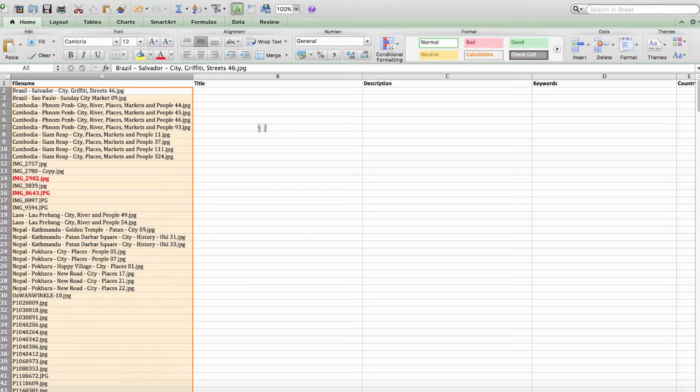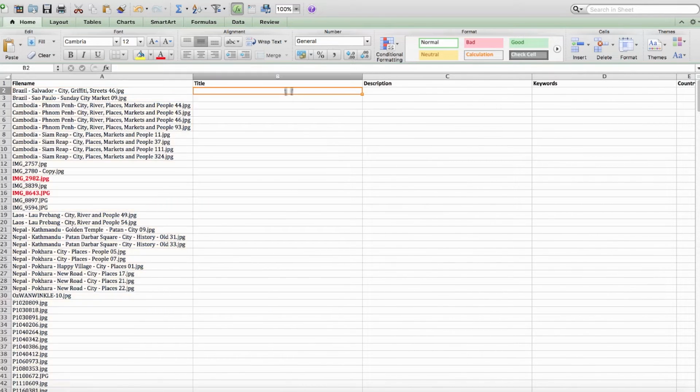Okay. So now what else? What other columns you have? Okay, title. So this is to name these images. Keep in mind if there is a name given, for example, like this one, it tells you it's in the city, it's in Phnom Penh, it's in Cambodia. This one is in Brazil, Sao Paulo.